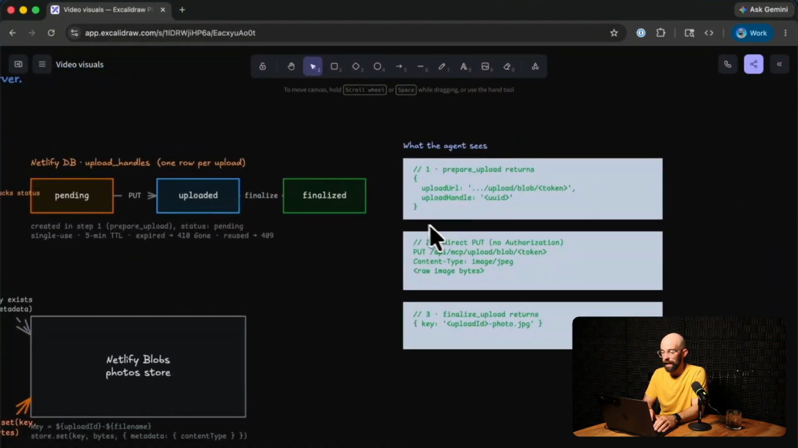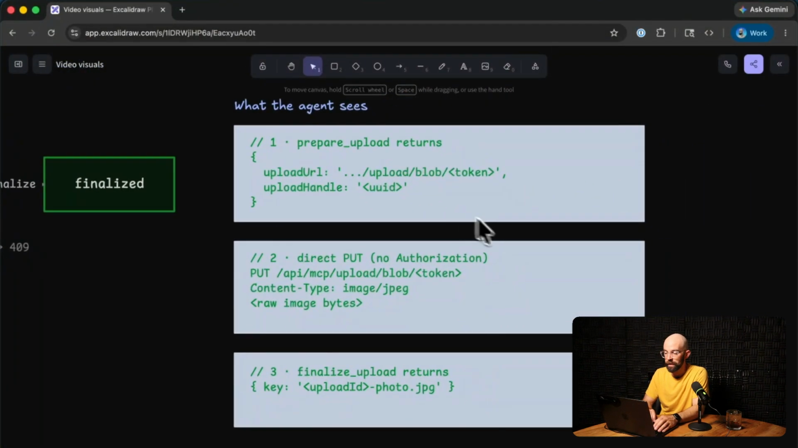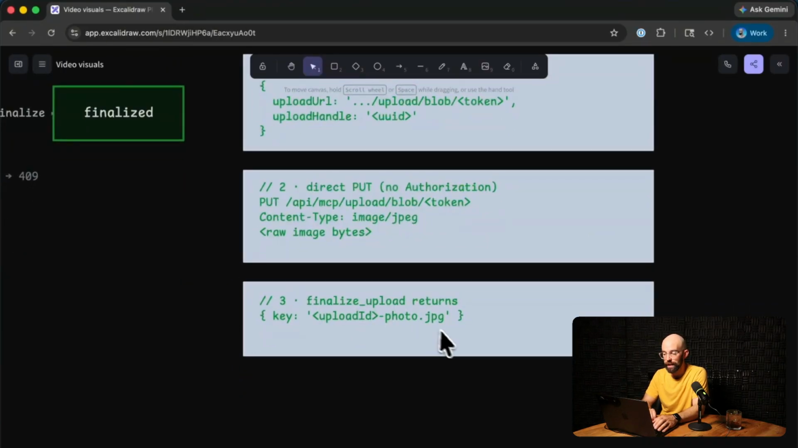And so looking at that request string a little bit, we hit the prepare uploads, we get this upload URL back, and then have that upload handle. And then we use the token that we got back to hit our direct API endpoint. And then we can finalize that upload and get the appropriate key back, which we can use to update the note and attach that image to it.